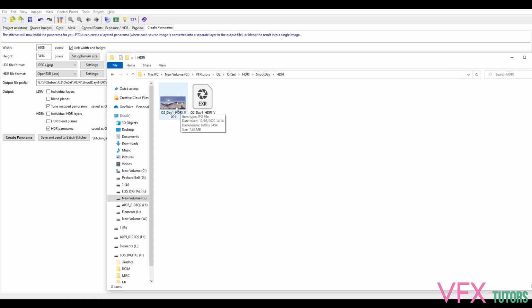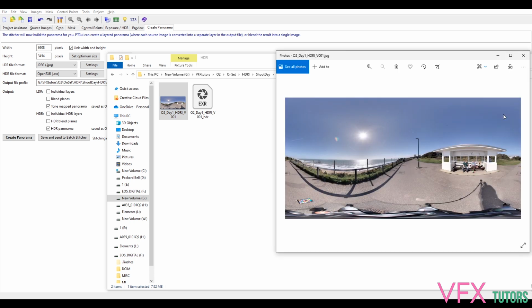So we'll have the low dynamic range one, which is basically a JPEG, which won't be converted. So this will be converted from linear to JPEG, so the color space will be all wrong. It's just a thumbnail, so you can see if it's stitched all right. And we can see it's worked all right. And we've got a color chart. We've got our party goers here.